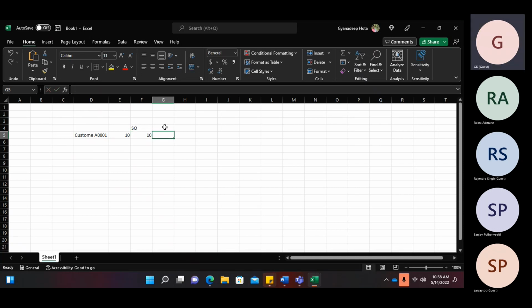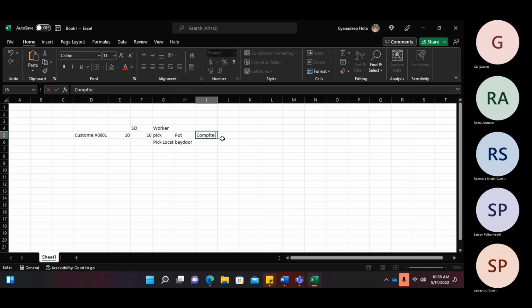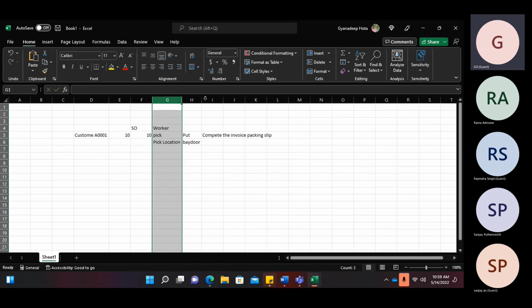Then we should inform our worker to pick the item in the pick location and put the item in the bay door. Remember that the bay door is the end point of this warehouse where the truck will attach and we will load. Put it in the bay door. After the pick is completed, we will complete the invoicing or packing slip. So this is our today's motto, our today's agenda.